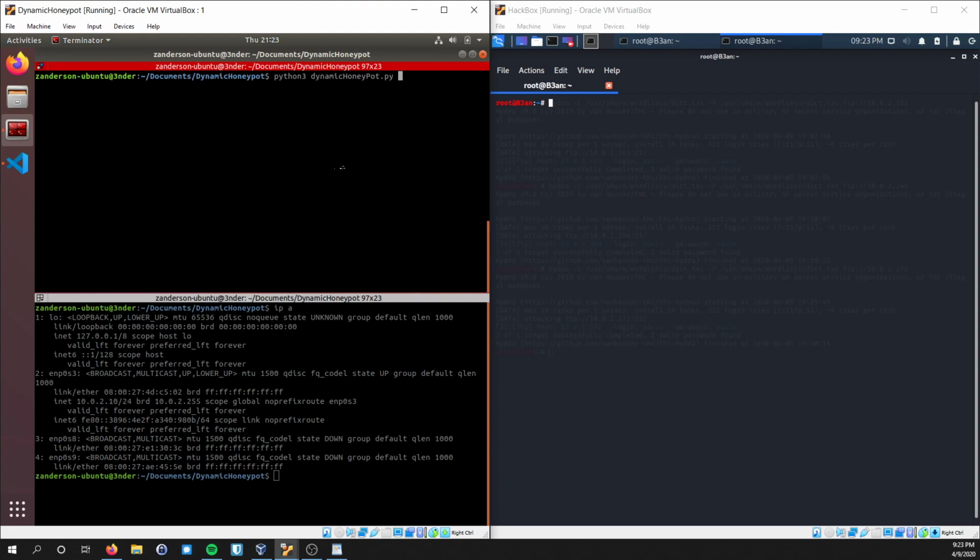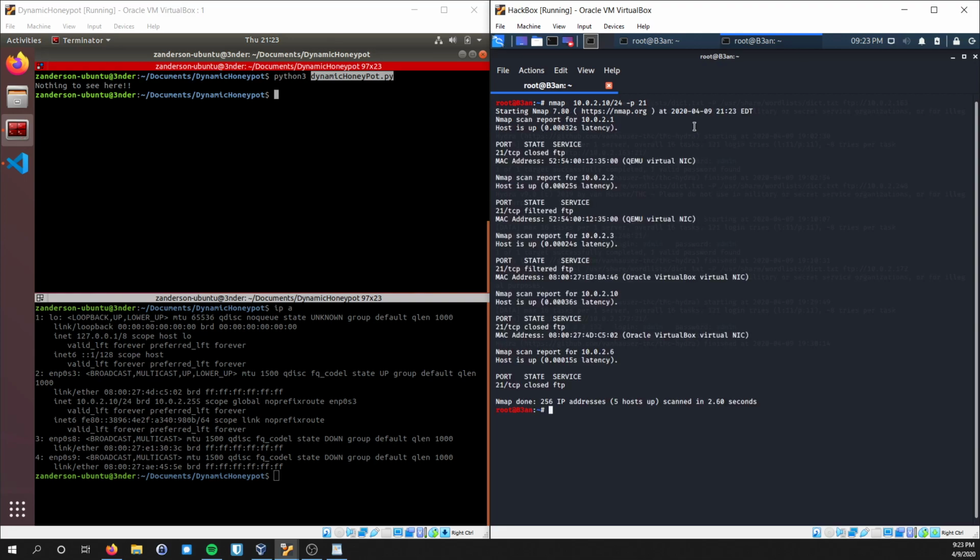So the first thing I want to do is run this Python command. This is the dynamic honeypot Python program that will work the magic for us. Right now there's nothing to see, no attacks have happened yet. We're going to start off just scanning port 21. You can see our network interface right here, 10.0.2.10 is up, FTP is closed.